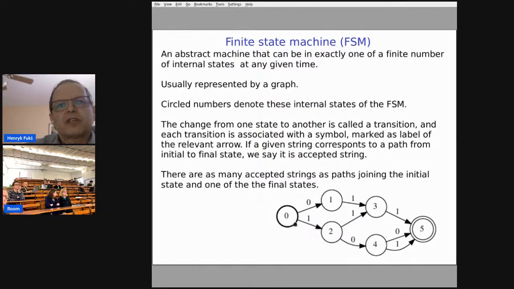And here is an example of such a graph. This is a finite state machine which can be in 5 different states. So those circled numbers denote states of the machine. So the state of this machine can be 0, 1, 2, 3, 4, or 5. The initial state of the machine is the bold circle, and the final state is the double circle. Now, what the machine does, it can move or make a transition from one state to the other, and the transitions are represented by directed edges, and each transition is associated with a symbol. So the symbol is marked as a label on the arrow.